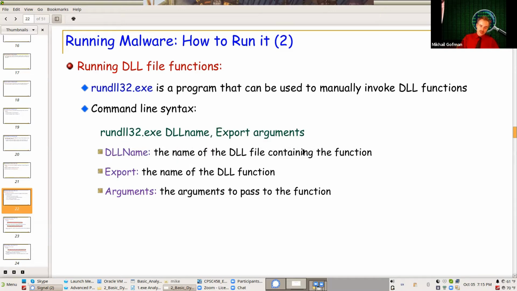So basically, we run rundll32, the name of the DLL file, followed by the name of the function which you would like to invoke inside of the DLL file, and then any arguments which you want to pass to that function. In the last class, if you remember, we looked at an example where we ran a function inside the DLL which locked the Windows workstation. We didn't unlock it through the DLL.